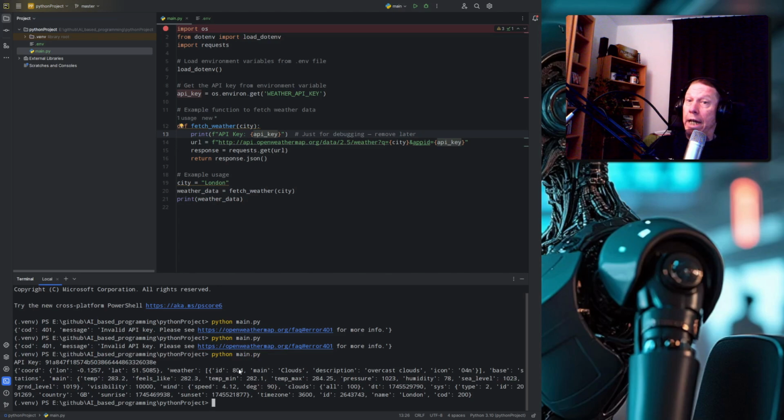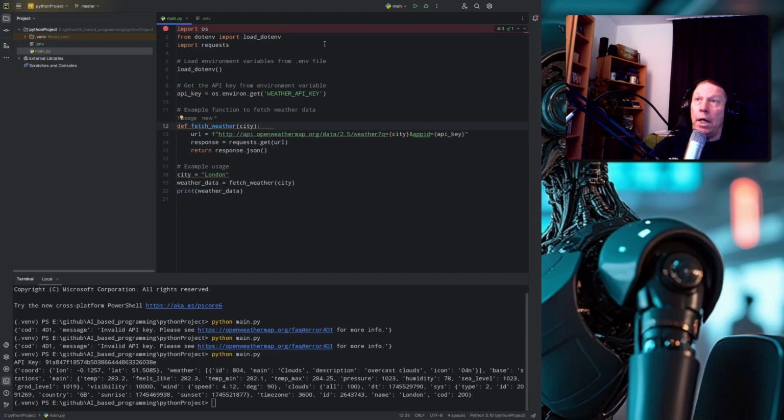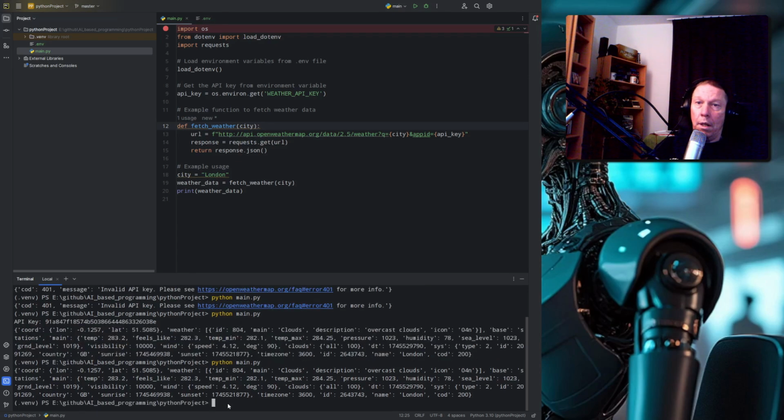Did we change anything? We did not. I guess because we had the key not active or something. But we printed the API key and we get the weather description. Now let's delete this one. And then try again. And no problem at all.